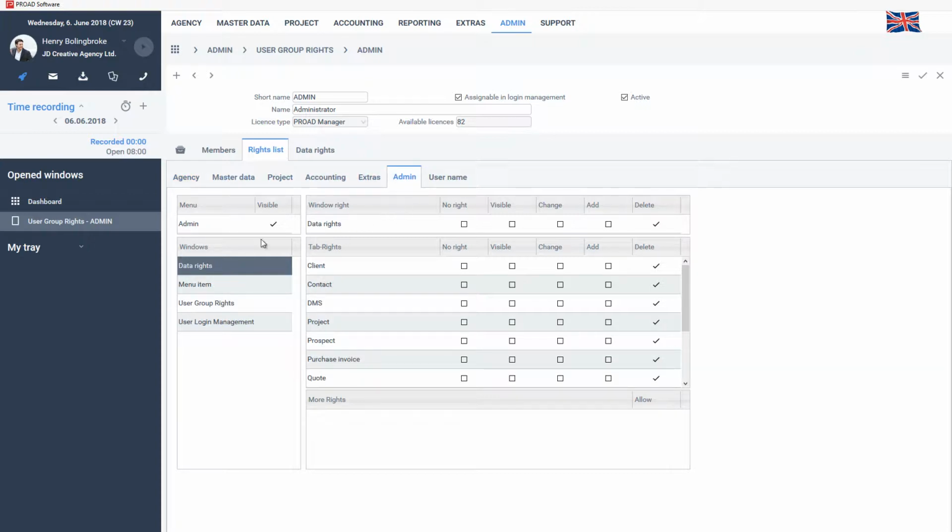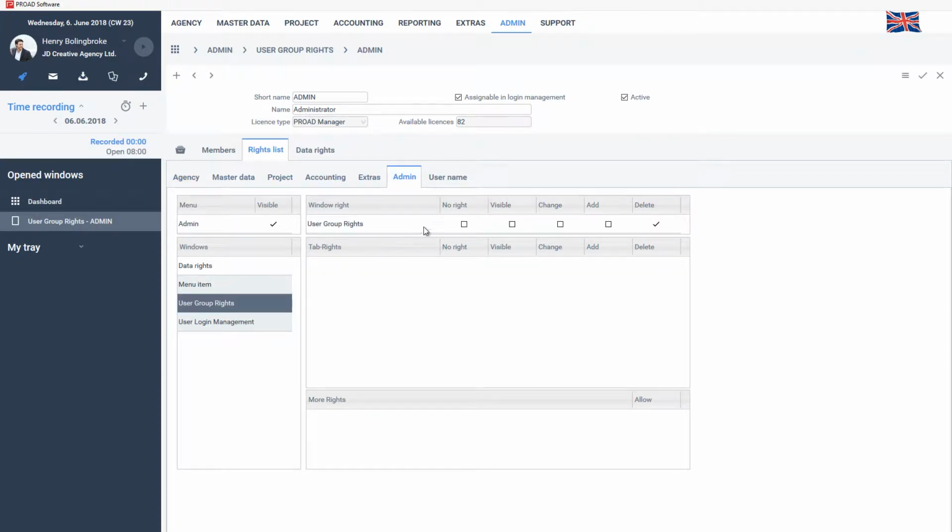Each user group also has sensitive rights. Using the Admin tab in a user group, you can, for example, determine which employees are allowed to edit the user group rights or the user login management. There is a right structure for each dialog, with delete being the highest assignable right.